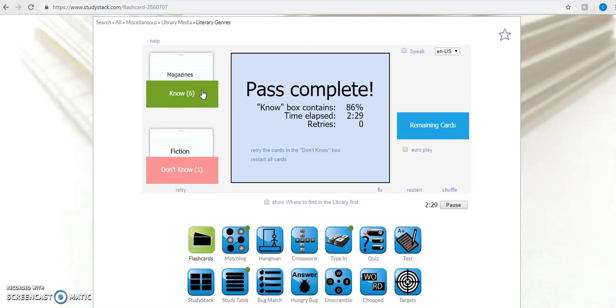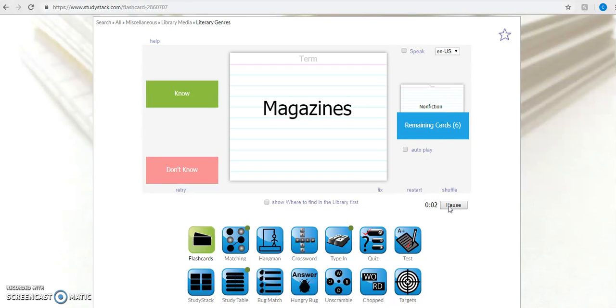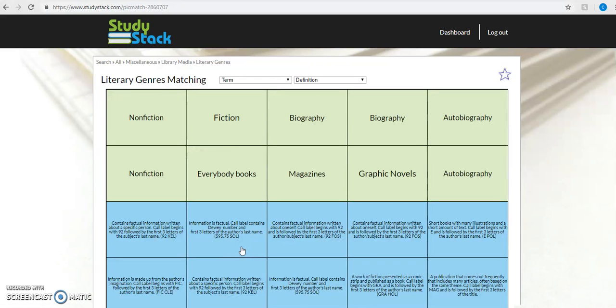So I have completed all of my flashcards. I knew 86%, and it took me 2.29 minutes to figure it all out. At this point, I can restart, I can shuffle, I can pause, or I can move on. The next feature I would like to show you is the matching game. The screen is populated with terms and definitions, and the student must match them correctly to reveal the photo beneath.